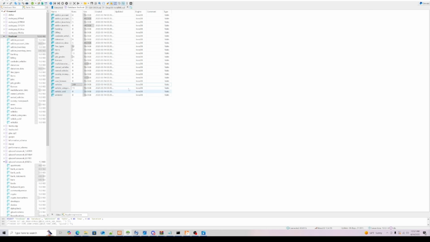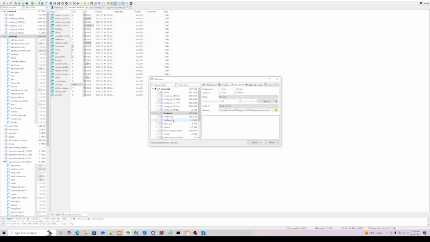Open the SQL file and select the appropriate database for install. Once selected, you can make a backup of your old database just in case by going to Tools and clicking Export Database as SQL file. Choose a location for the file to be placed and name the file, and then click Export.